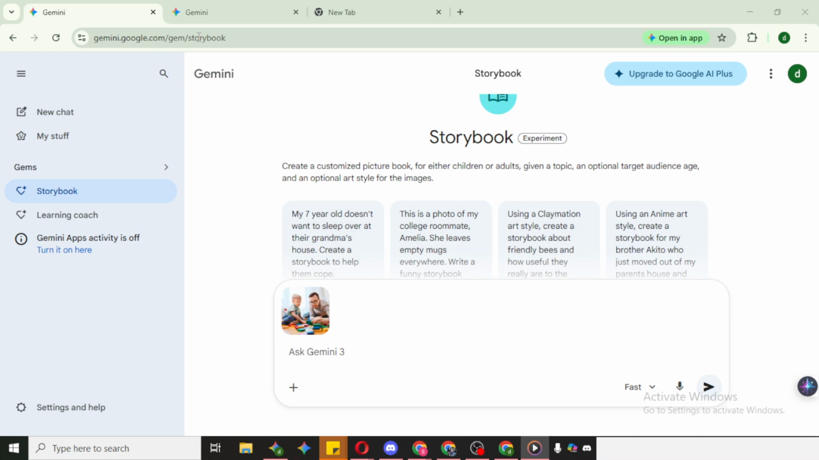Once Gemini is open, click on Gems. Gems are ready-made tools inside Gemini that guide the AI toward a specific task. Think of them as focused workspaces designed to help you create something quickly and well.